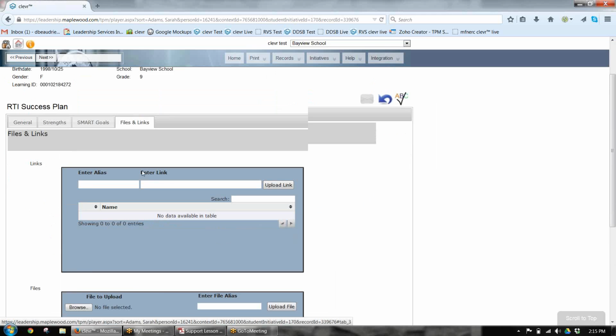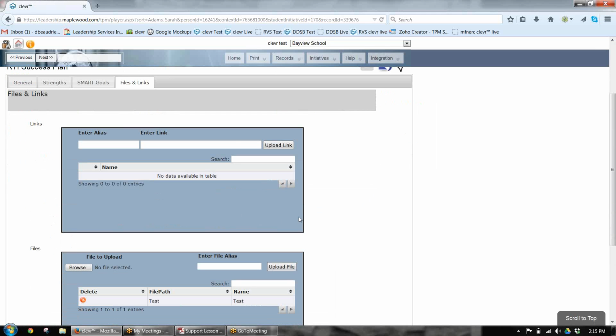Alright, if I go to the links area now, it works similar. But let's say we have a web page that we want to refer to that is based on this plan. So we put in an alias and then we copy in a URL location and then click upload.